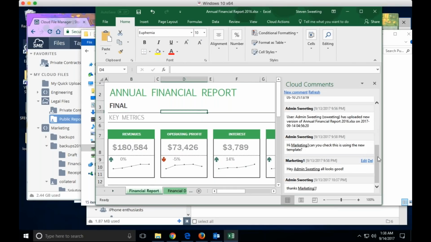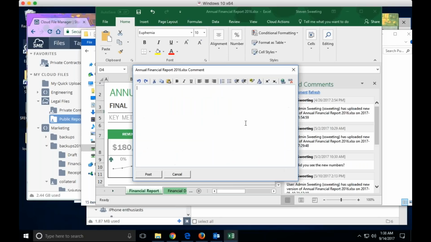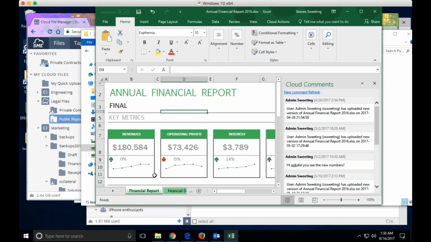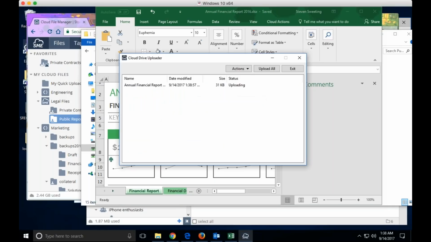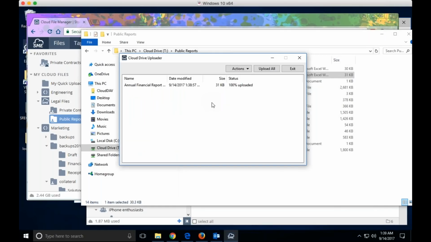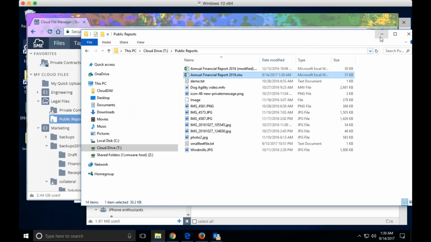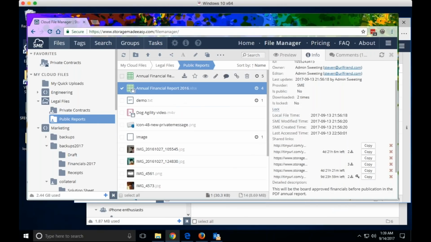I can also make a comment, and then when I save that, it will automatically be uploaded and sent back to the cloud. In this case, sent back to OpenIO storage. You can see here the file manager is refreshing in the background, and the file is marked as locked. The lock, of course, has been turned off as we uploaded the file.